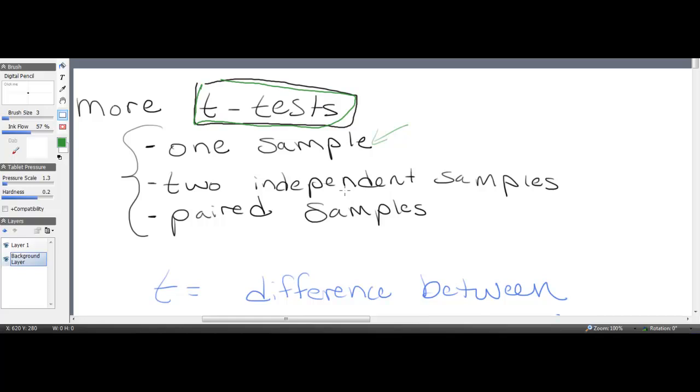If, on the other hand, we have two separate groups of people, so I flip a coin and everyone that gets heads goes into group A, flip a coin, everyone that gets tails goes into group B, we expose these groups to two different levels of an independent variable. Perhaps we're looking at treating depression. Group A gets the treatment of maybe a drug treatment, so they get Prozac. Group B is going to get Prozac plus talk therapy.